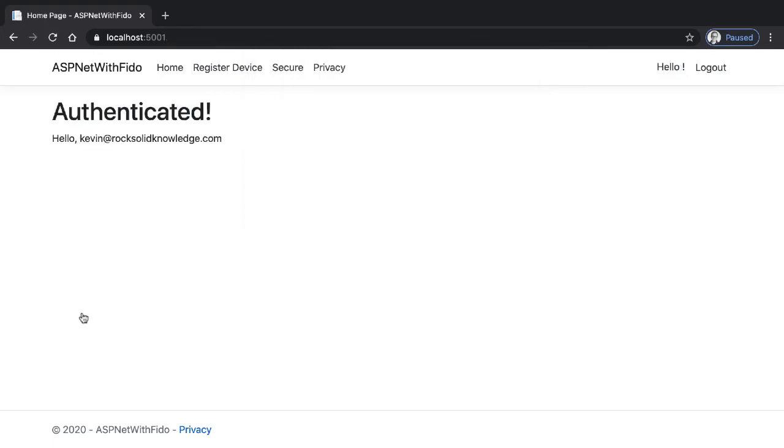So this is where we want to get to. We want to allow the user to log in normally, register a device, and then the next time they log in, if a device has been registered, to use that device to authenticate. So let's write the code to do that. This is where the Fido component comes into play. We'll use the component both to do registration and to manage the login using a Fido device.